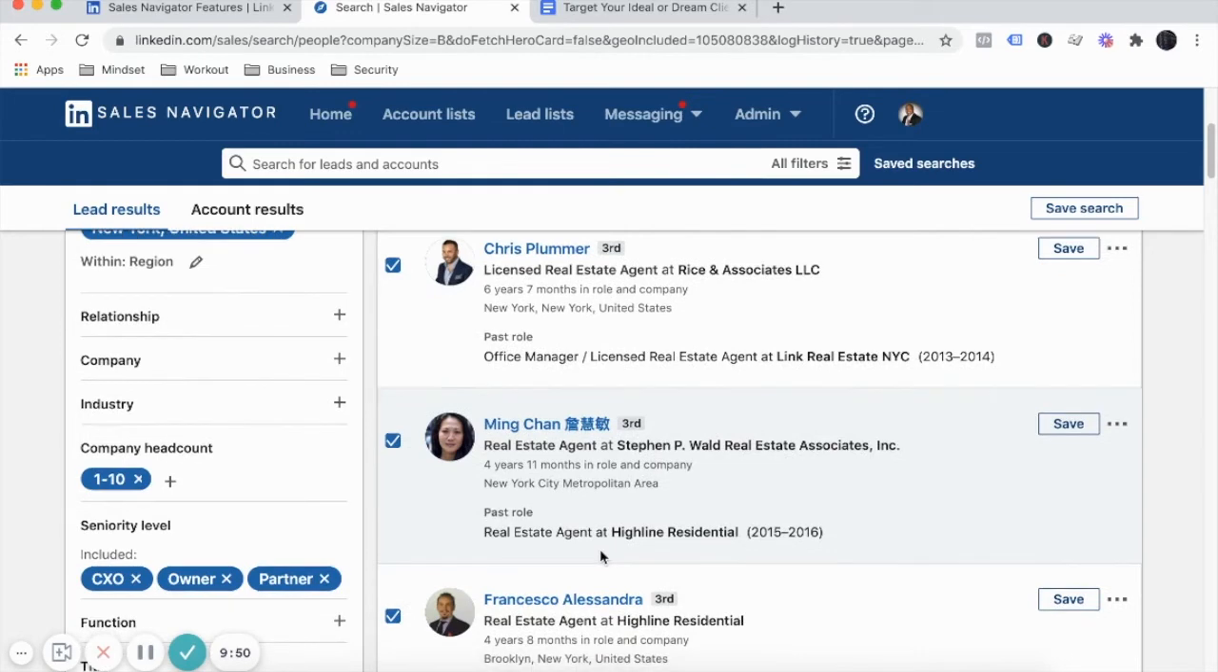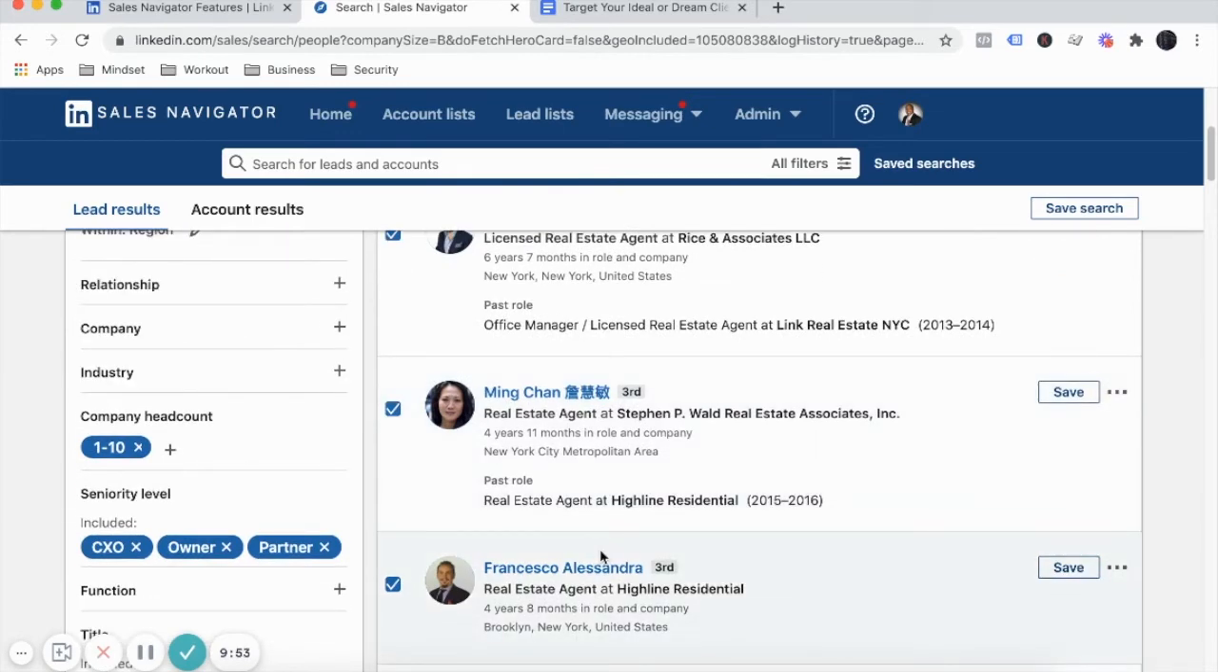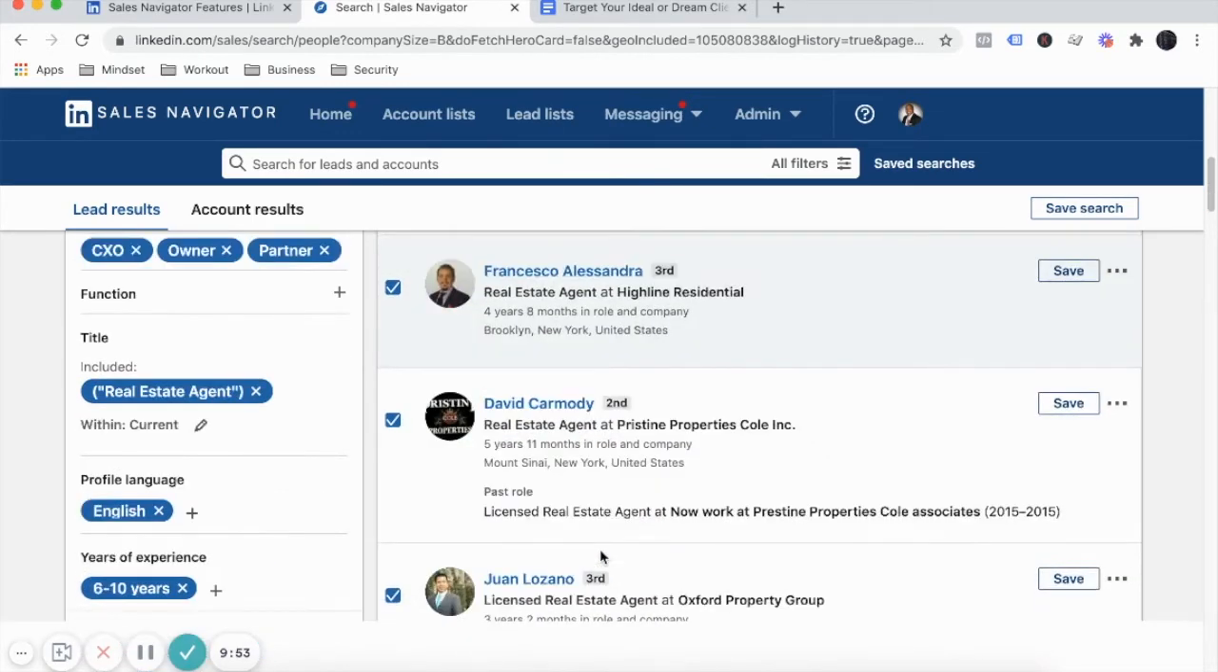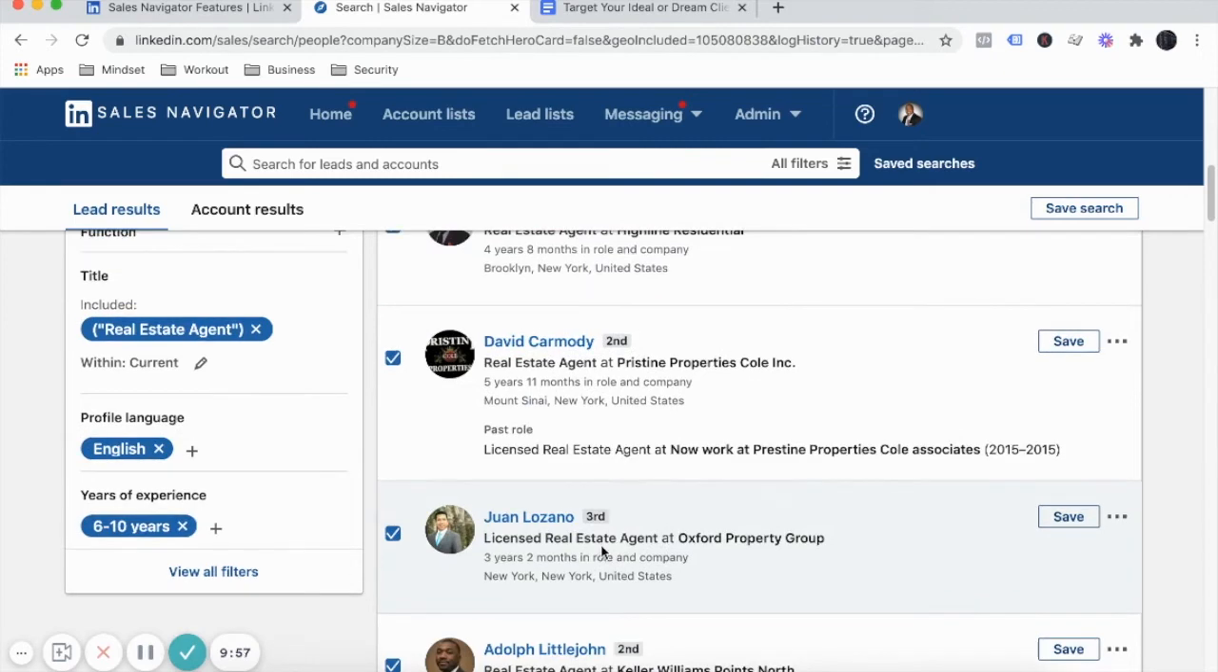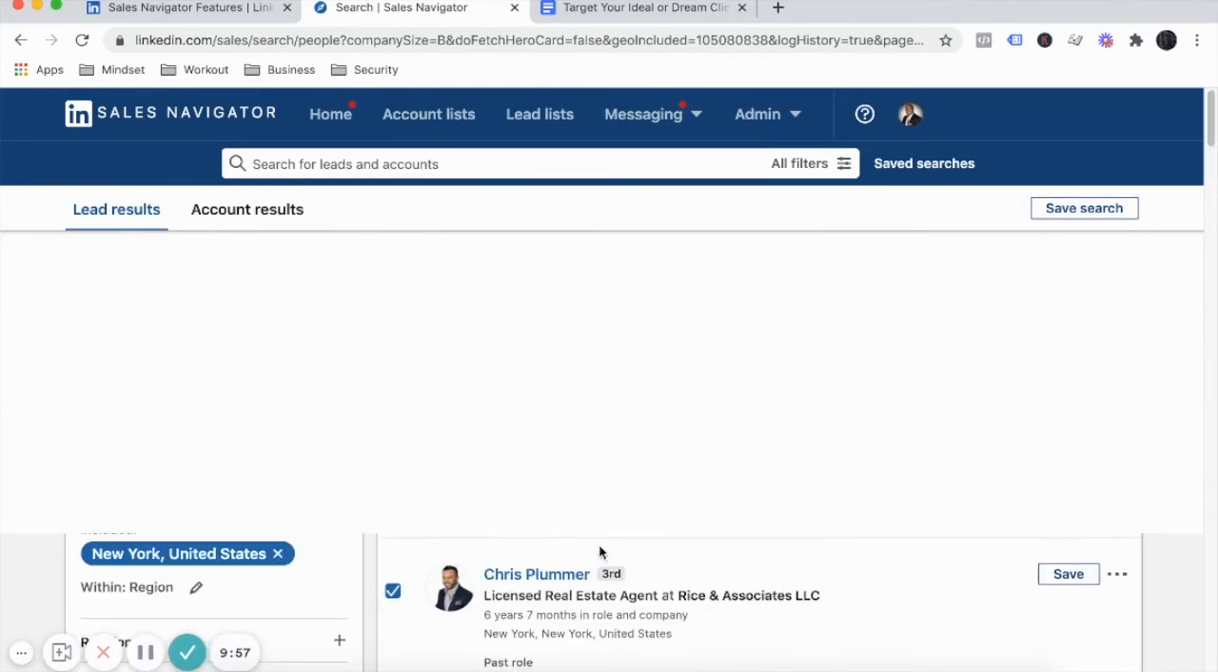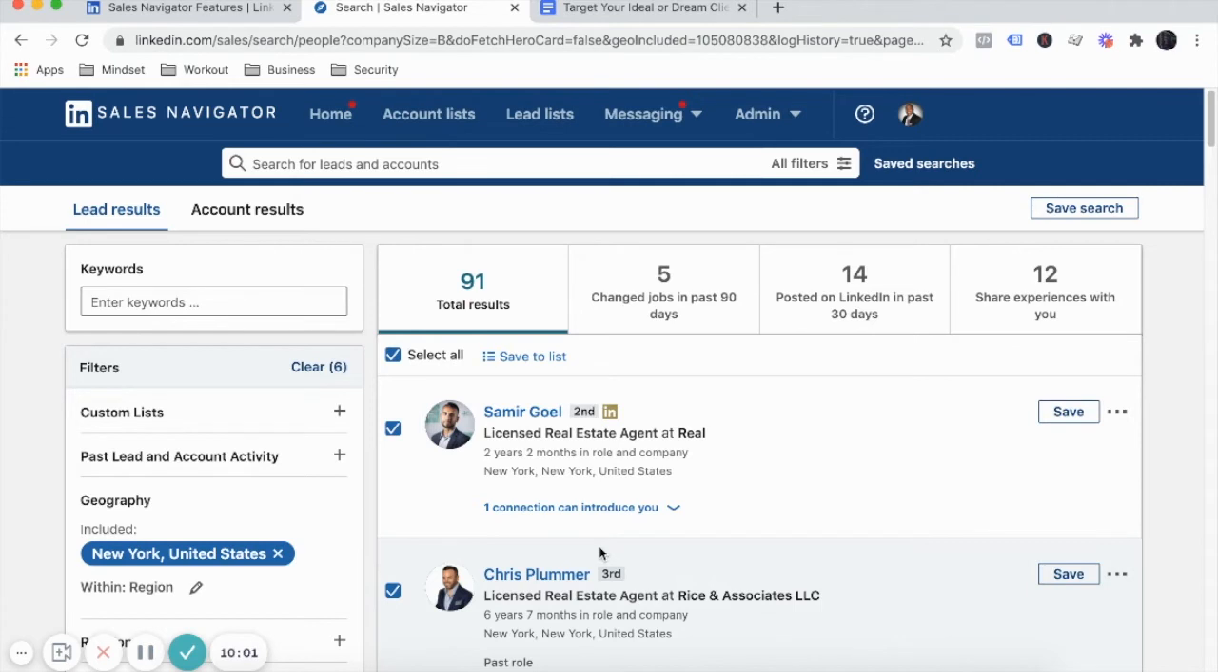Looks good. Okay, real estate agent at this side, real estate agent, real estate agent. So let's jump in and let me show you an example of using that Boolean logic a little bit differently on here. Okay, let's go ahead.